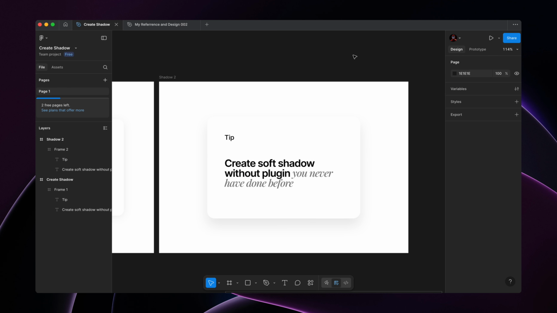So it's a very easy and, I think, unique way. Most of the time I use this for my shadows. I don't use these kinds of black shadows in my designs. These kinds of creative decisions we learn can make our designs pop. I'm sure this small tip will help you create soft shadows, and I'm sure you have never used this before.